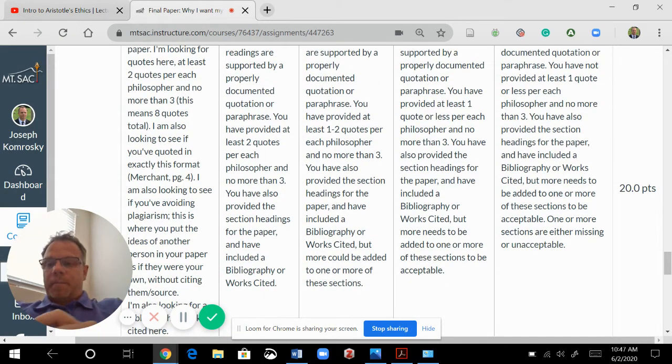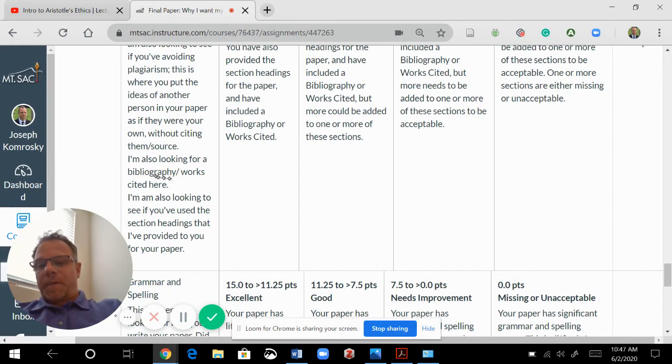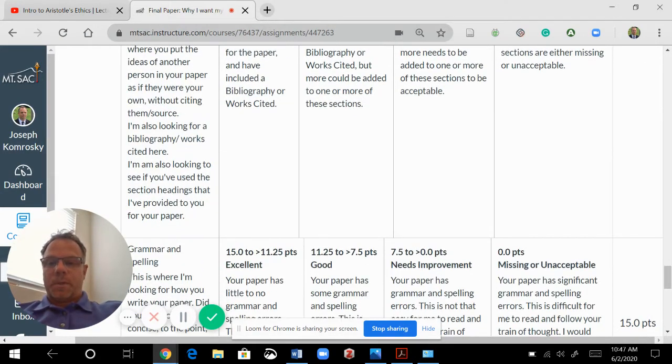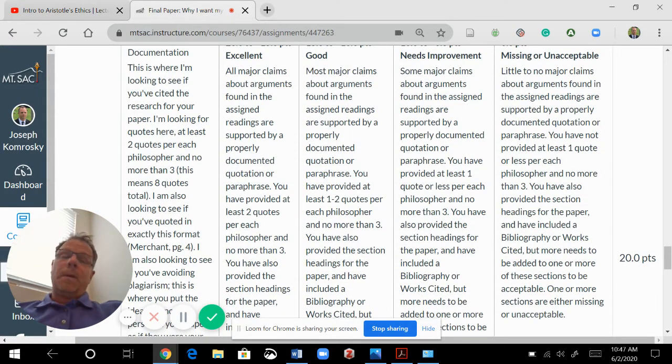How you formatted them. And I even give you another example. Mercamp, that's exactly how I want you to format. I'm also looking for bibliography here, works cited. So that's 20 points. That's huge. Some of you just completely forget and skip your bibliography, you're going to lose points. And I don't want you to lose points. I want you to get all of them.